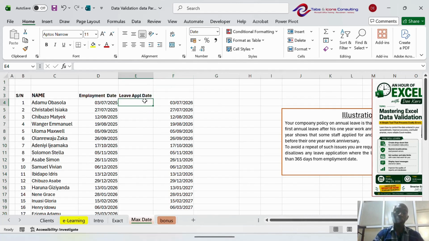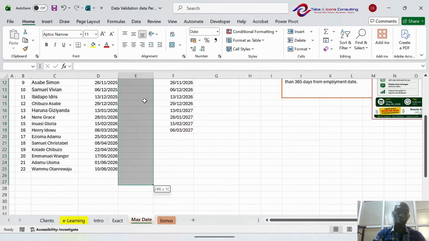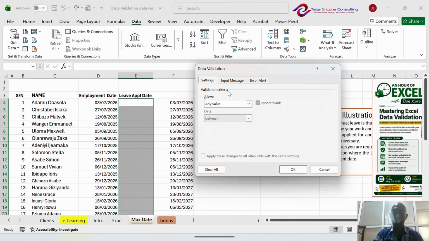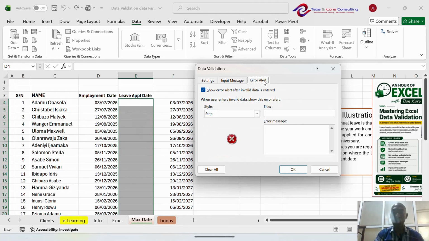So I won't bother to do this. All I will do is come here and highlight the row. I can do it on one cell and call up my data validation, or Alt-D-V. This calls up my data validation. I go to settings. Now it's going to tell me any value. This time I'm going to select a custom formatting. And what am I doing here? I'm saying that the value here must be greater than the employment date plus 365. That's all I'll do.